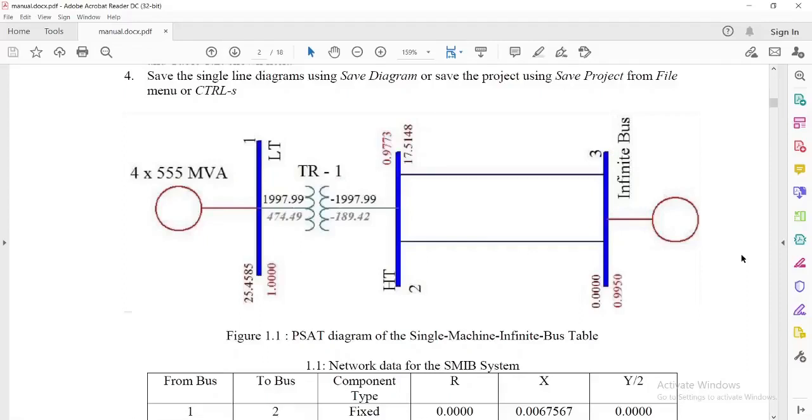So in this exercise we will be solving the single machine infinite bus system. About the system, we have three buses. Bus number 1 is a generator bus, bus number 2 is a load bus, bus number 3 is the swing bus, and we assume that bus number 3 is an infinite bus. And at bus number 1 we have a generator.